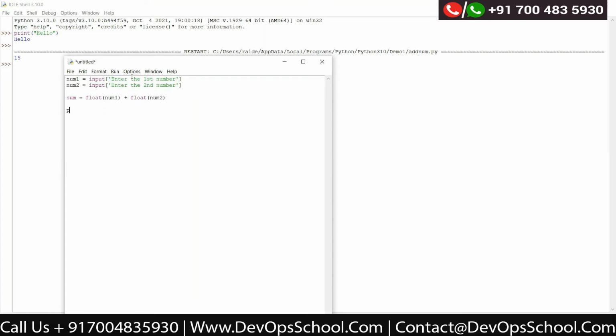Then we are going to print this final value. So I'm giving here 'the sum of number is' in between single quote, and then the format should be of num1, num2 and then sum. So in this format we'll get the output.